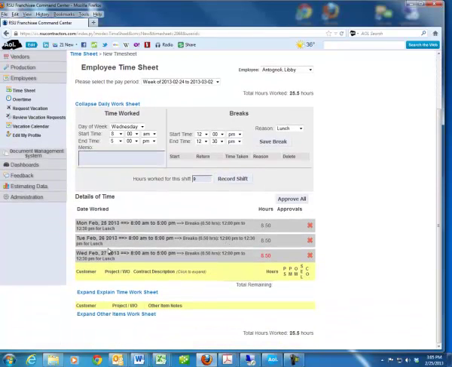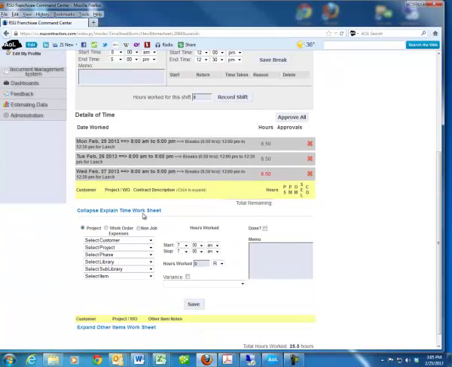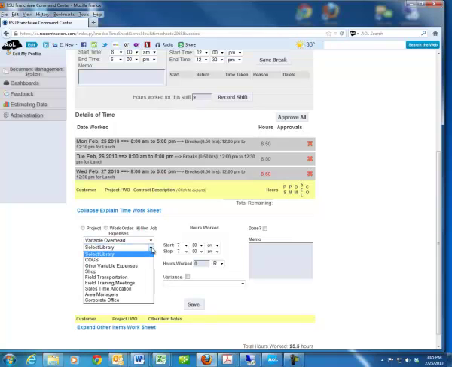I scroll down, make sure I'm in Wednesday. Expand, explain time worksheet. This day I was in training. That's a non-job expense. It's variable overhead. You'll see it comes up as field training. I was learning about field service work.